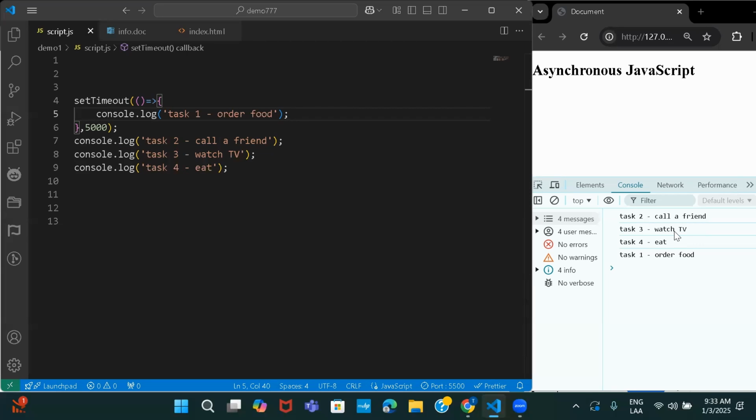5 seconds, right? So if you observe, calling a friend was not dependent on anything else, so it is okay that this got executed in this sequence. Watching TV was also independent, so this is fine. But if you see task 4 and 1, this looks a bit not correct, right? For example, the food should arrive first and only then you should be able to eat. So exactly for this kind of situation, we have certain JavaScript asynchronous methods which we can use to order these sorts of situations.